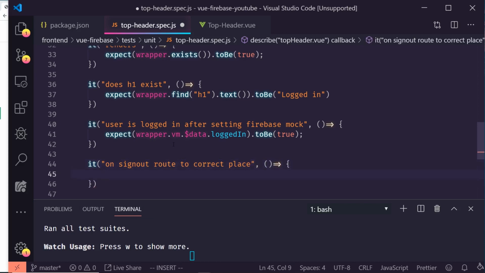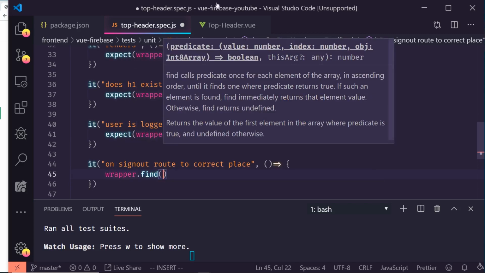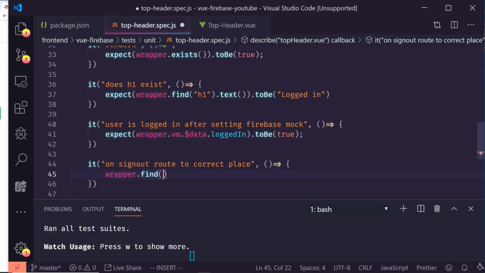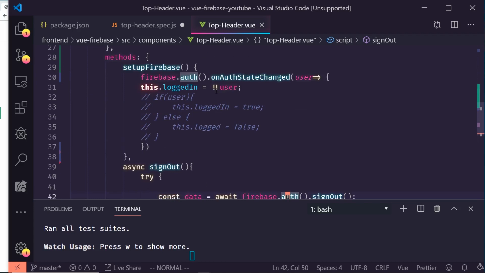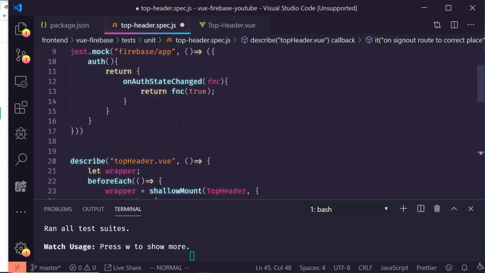So first we need to use the wrapper function. We need to find the button, which is right here, and then click it. So we can do find button, and then we use this trigger, and we send a click event, and that will click the button for us. The next thing we need to do is make sure that once we do that, it'll trigger this sign out. And it's going to do this Firebase auth sign out. So we're going to have to mock the sign out as well.